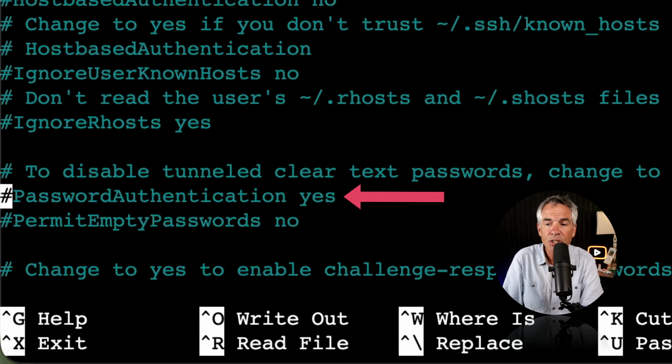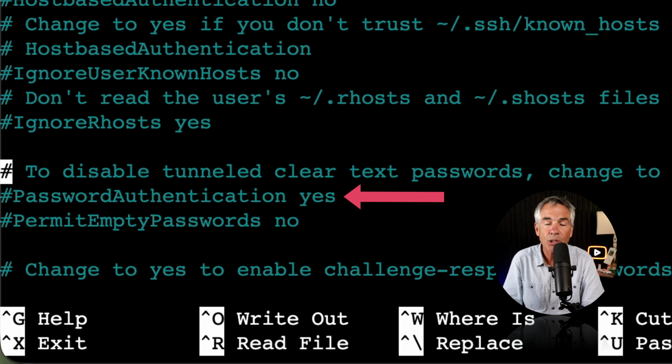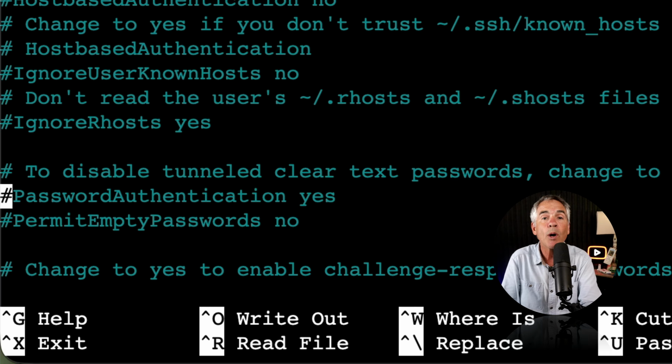Password authentication. And notice there's a hashtag at the beginning, so anytime you see a hashtag in front of a line, that line is commented out. You're just telling the VPS, just ignore this line, and it's just going to set it to whatever the default is for that commented setting. So in our case, the default setting is going to be yes, but we want it to be no. So we need to remove the hashtag and change it from yes to no.